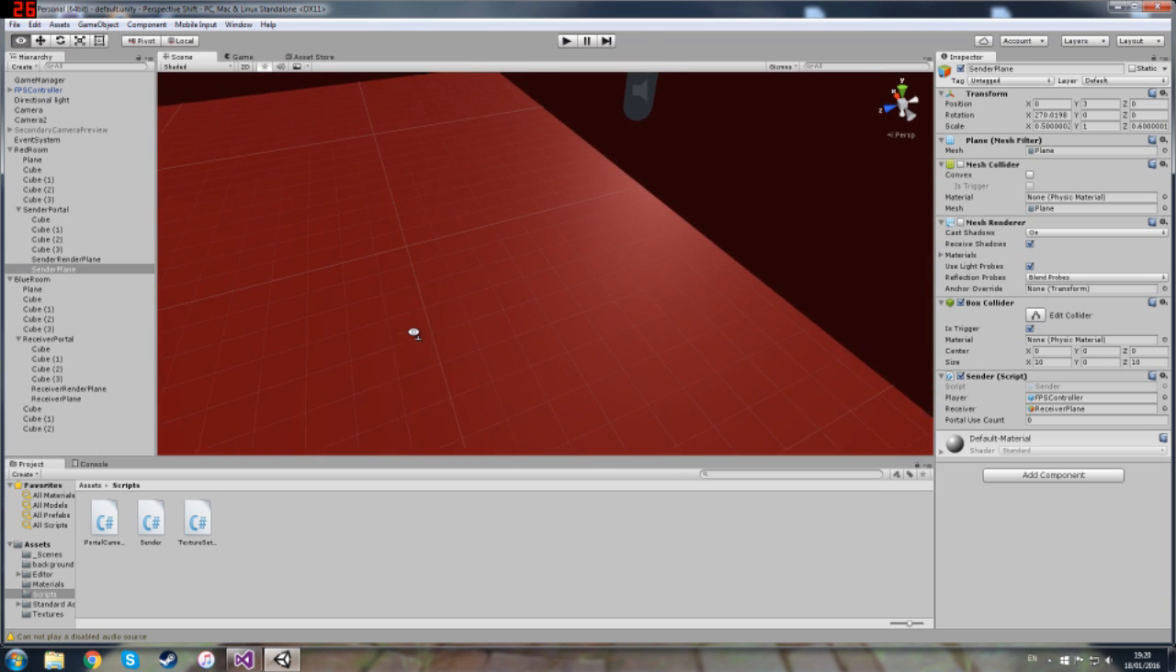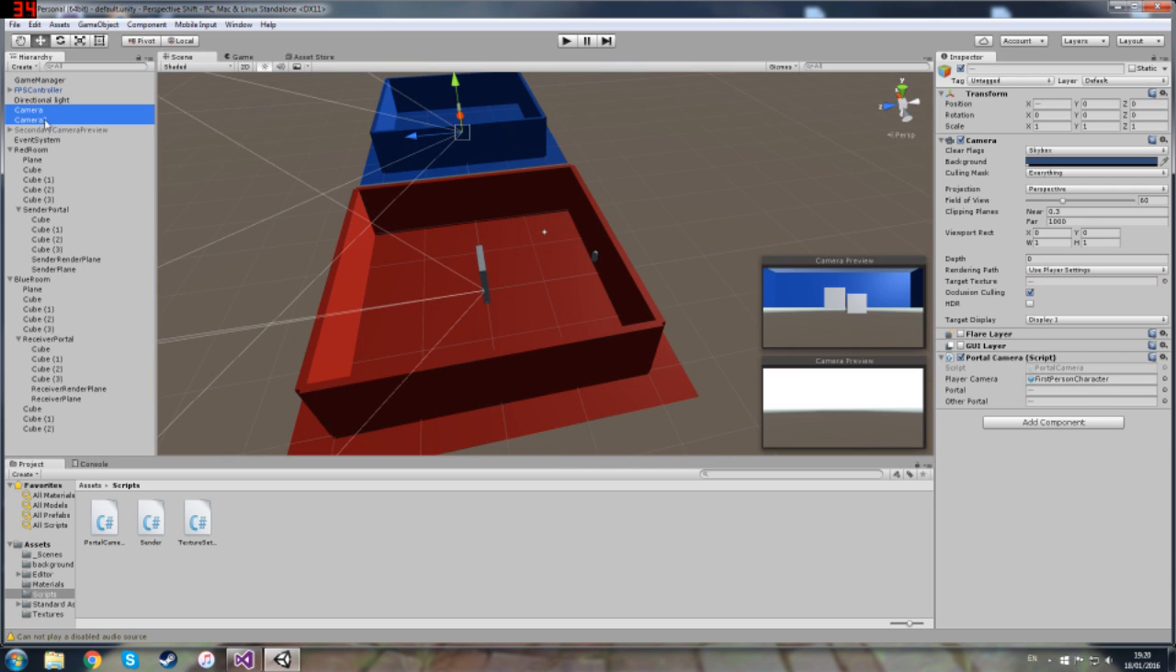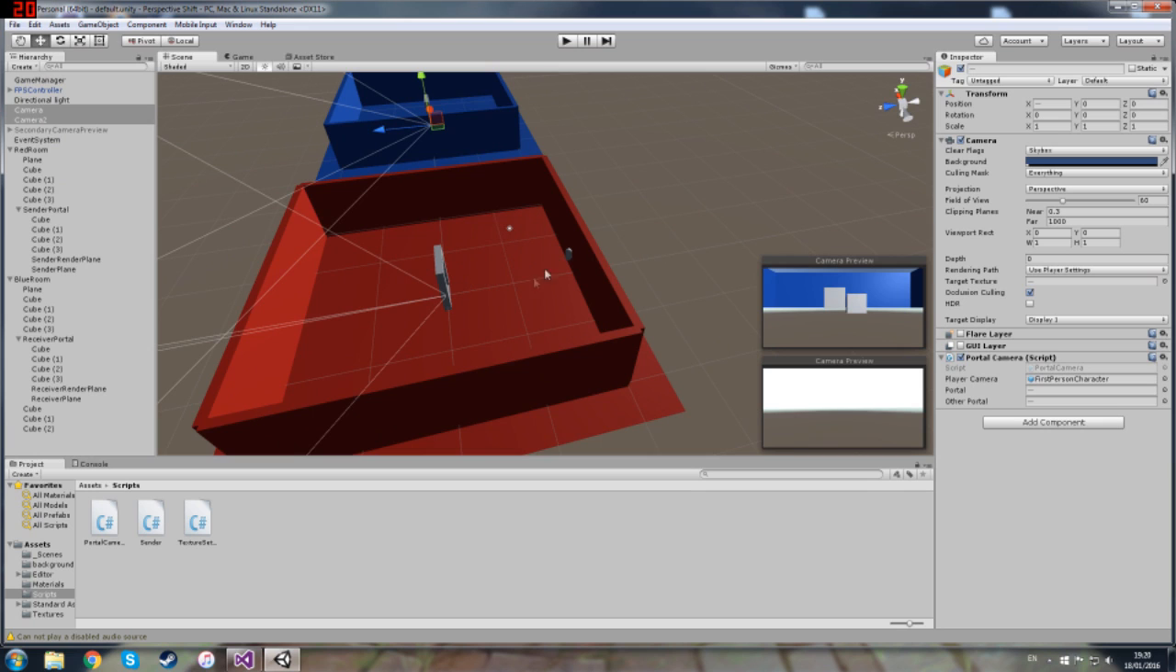There's a player character. Then we also have 2 cameras, one for each room. So one renders what should be seen if the player's in this room, what he should be seeing through the portal in the blue room, and if he was in the blue room, what he should be seeing through the portal in the red room.